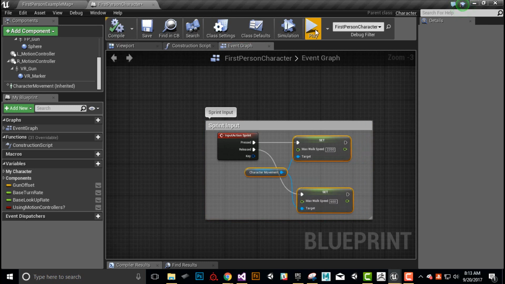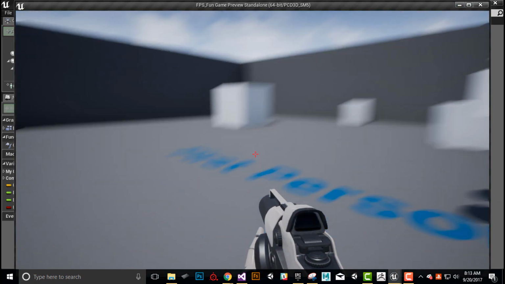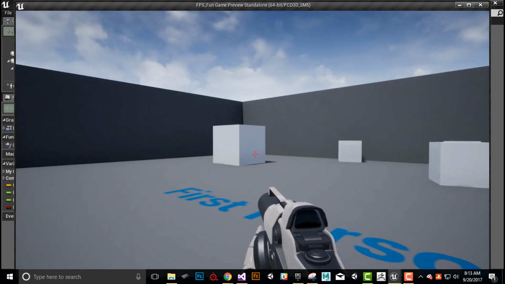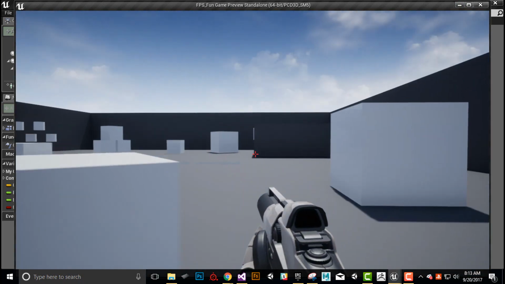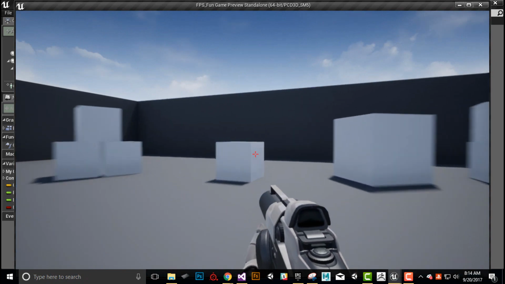All right, I'm going to compile this, save it, and press play. Now, if I move forward with my arrow keys and I hold shift, you'll see he sprints. So here's his normal walk speed, and now he sprints.